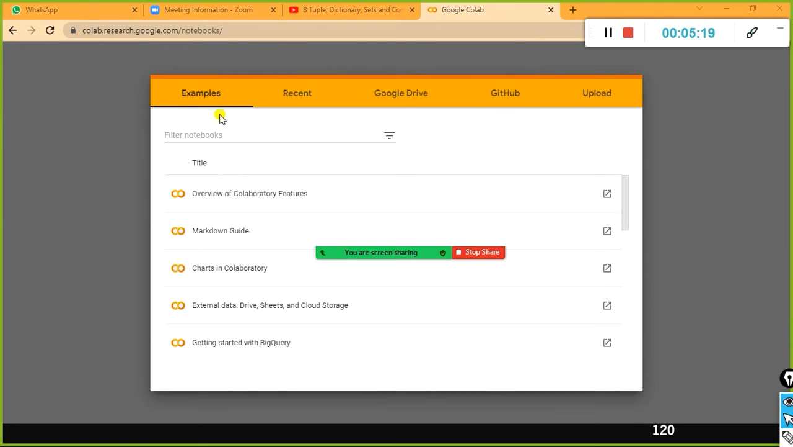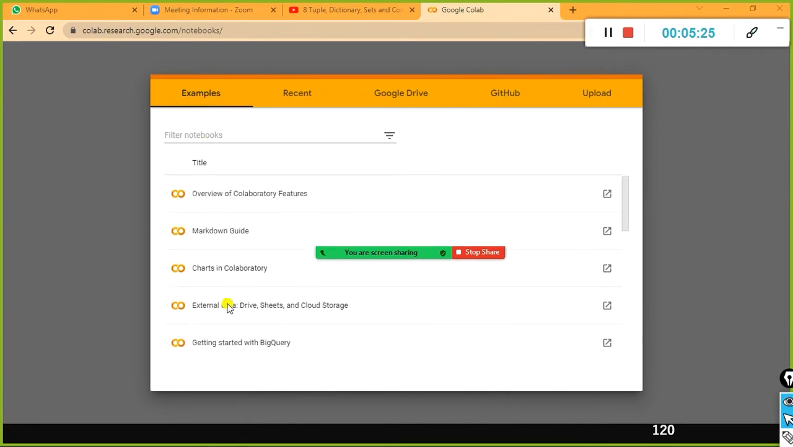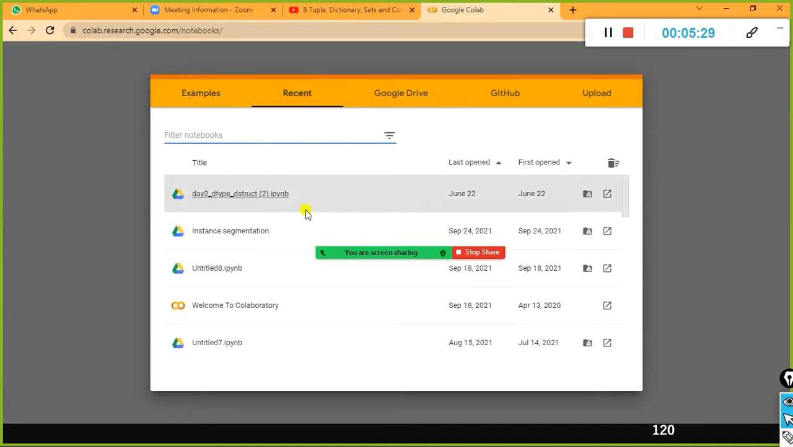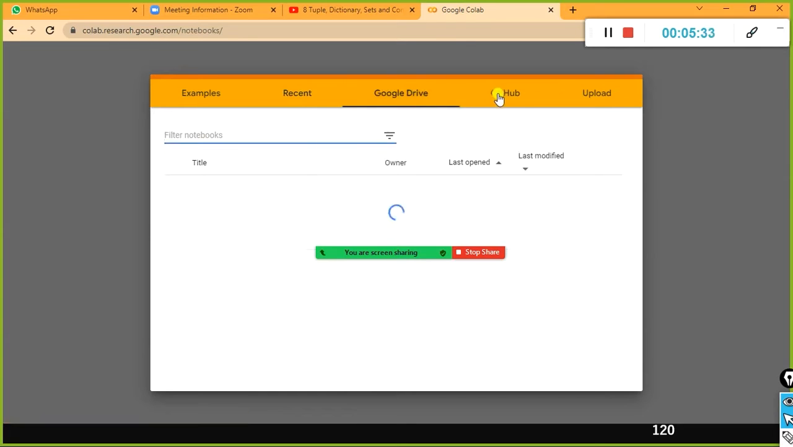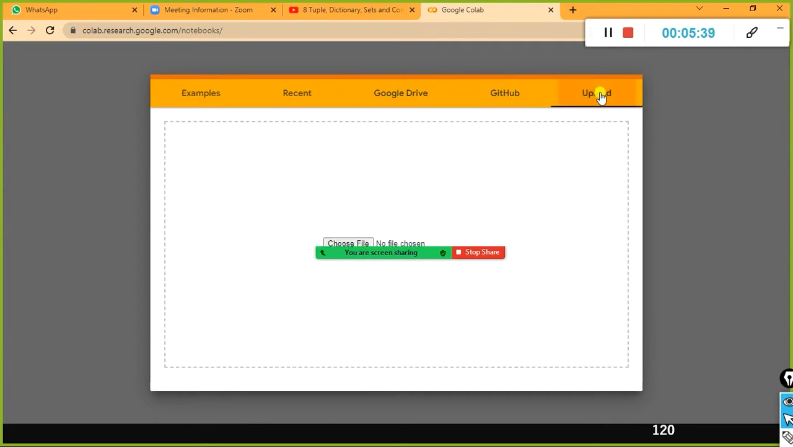Look here. These are the examples given by them. This is a little bit advanced one, the recent one. These are the data types, these are the Python files that I created in Google Drive. If you have any files that you upload in Google Drive, you can use it, and GitHub, or you can upload it from your local system to here.